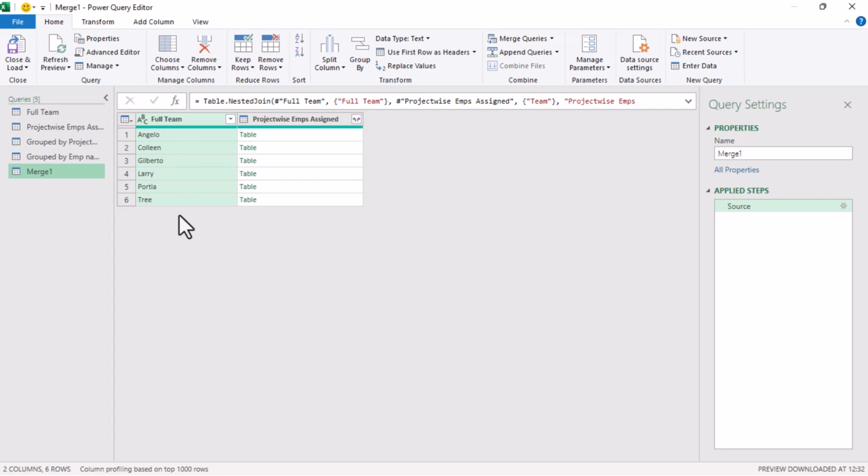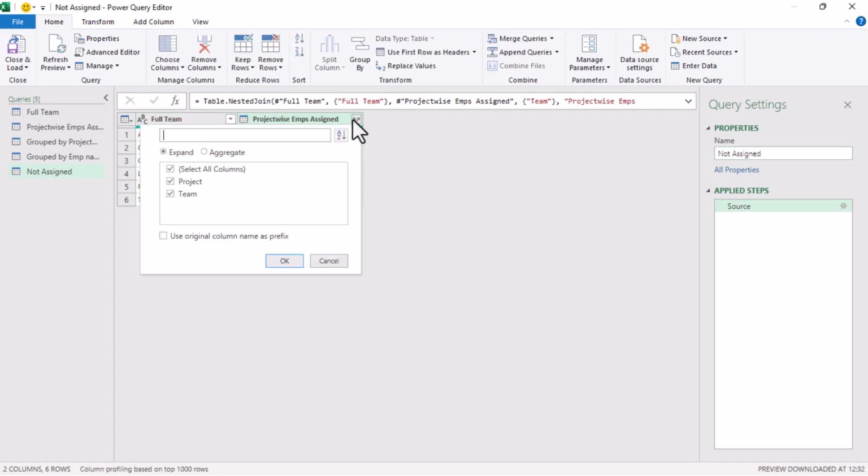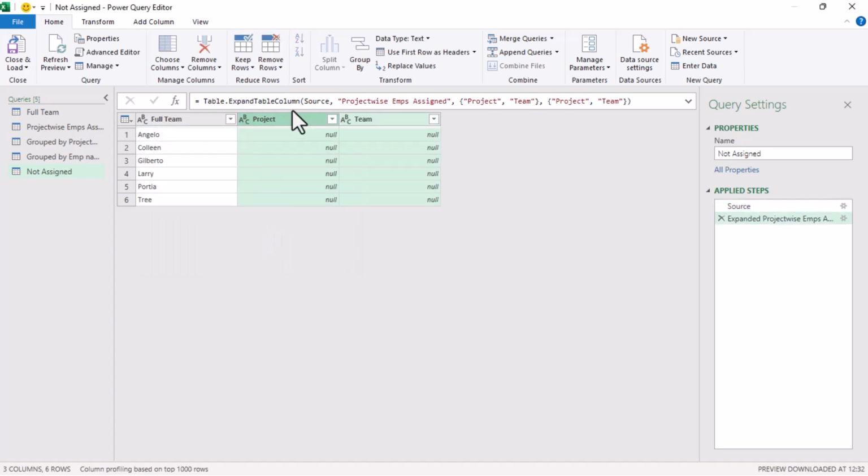who have not been assigned any project. So I'll give this the name Not Assigned. If you click on this arrow, you will see that none of the projects have been assigned to these 6 people. So we have found a solution to all the 3 challenges.